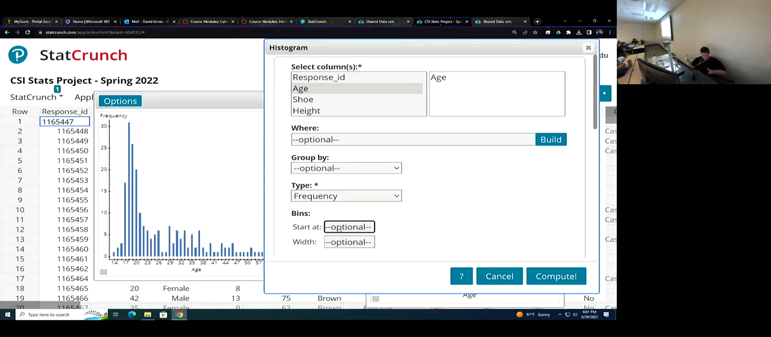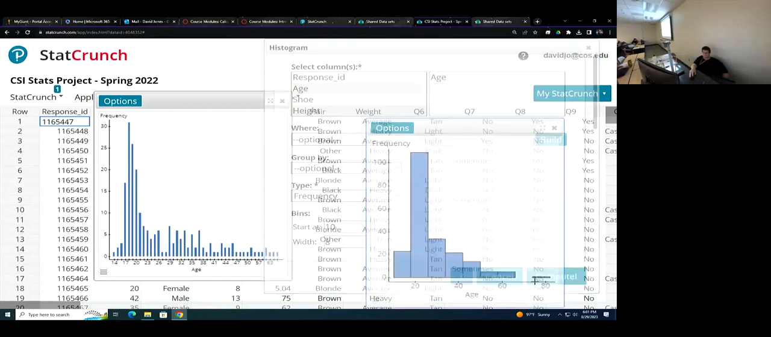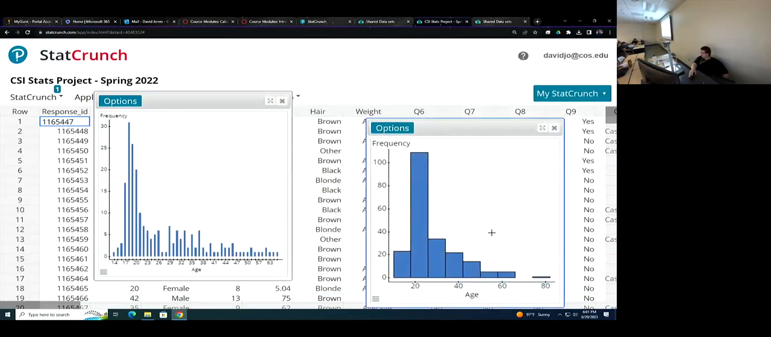Like, what does it mean if I put 10 and start at 10 and do a width of 8? What does that mean? It changed my histogram. It didn't have as many columns. So explore around a little bit.